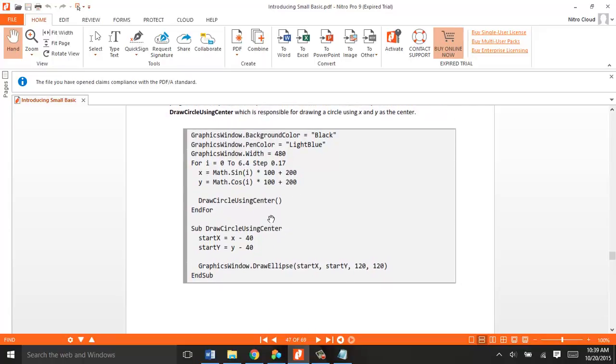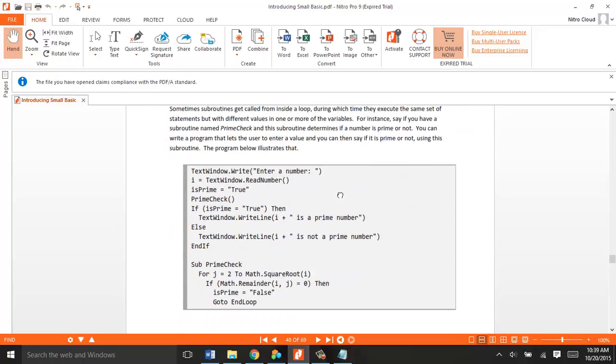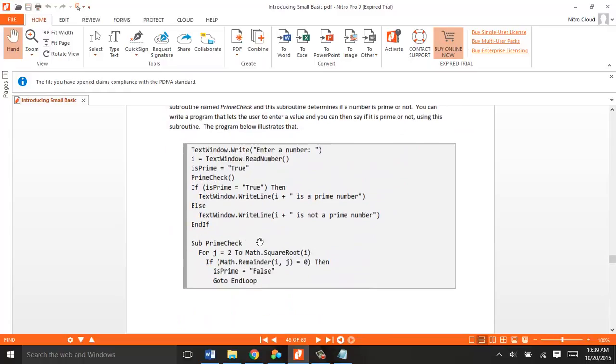But this one here is using Math.Sin, passing it an argument, and then multiplying it by 100 and then adding 200. Here's an example of a math function that's built into Small Basic. And you could use sine or cosine. So there's another one that just draws that. Calling subroutines inside loops you can do.